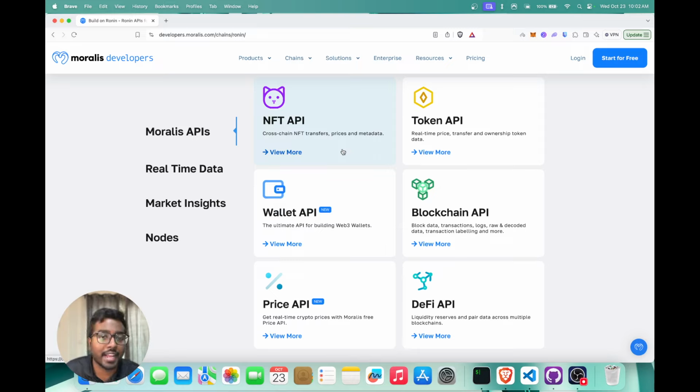Then you have the NFT API. If you're building a game on Ronin which involves a lot of in-game assets which are NFTs, and you want to get all the NFT transfer data, the NFT metadata, the price data, the NFT API has you covered, because we have all sorts of APIs related to NFTs. Then comes the token API. If you have an ERC20 token on Ronin and you want to get real-time data on the price of it, or the transfers or the holders, you can leverage the token API to do that.